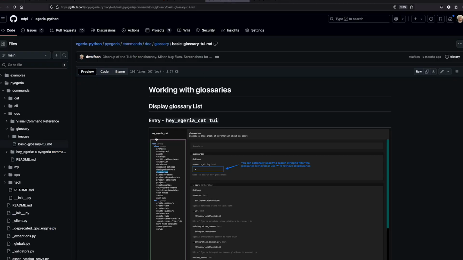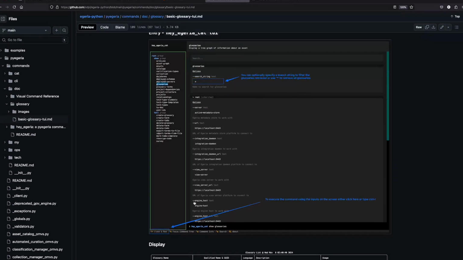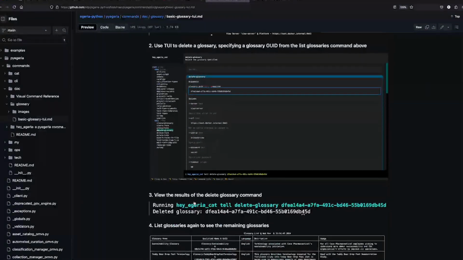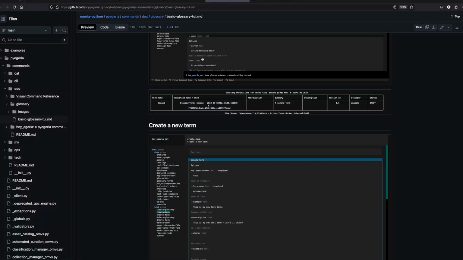Now, there's more documentation available on GitHub. If you go to the Egeria Python repo, and then pyegeria commands doc glossary basic tui.md, that has a good description of what we've gone through today. So, with that, I will wrap it up. There's a lot more that we can talk about with glossaries and with terms, a lot more capabilities that Egeria provides, but we'll have to do that another time.